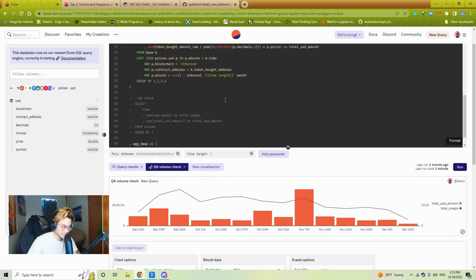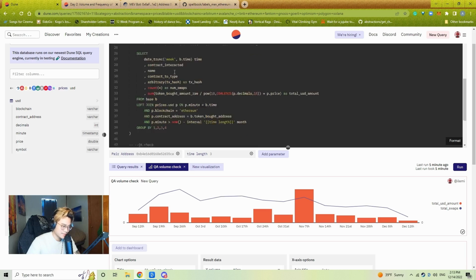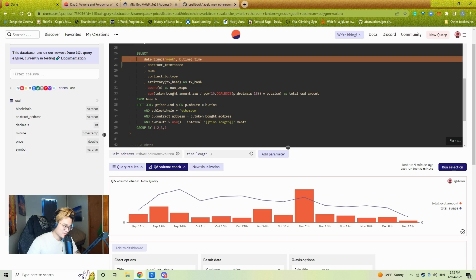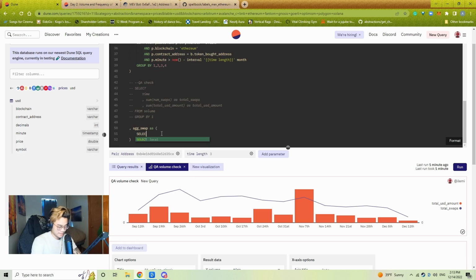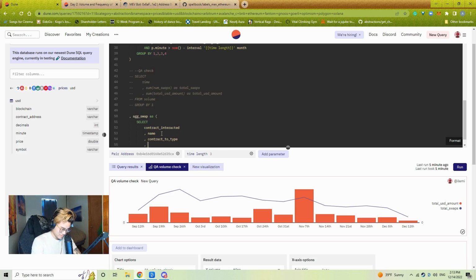So we have weekly swaps now, but weekly swaps for contracts interacted doesn't really mean anything to us yet. It's hard to compare over time. So instead, now we're going to basically take everything we have here and then aggregate it without time. So I'm going to select contract interacted. I'm going to take the name of the contract. I'm going to take the type of if it's Uniswap or not.